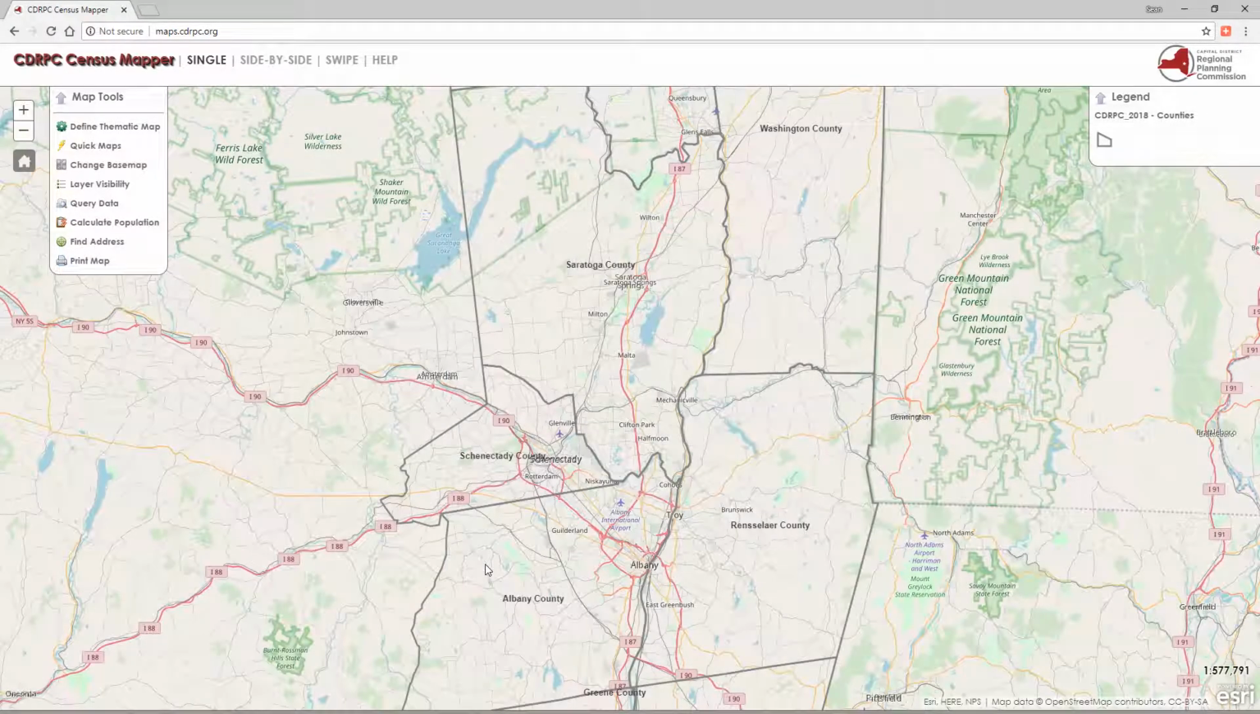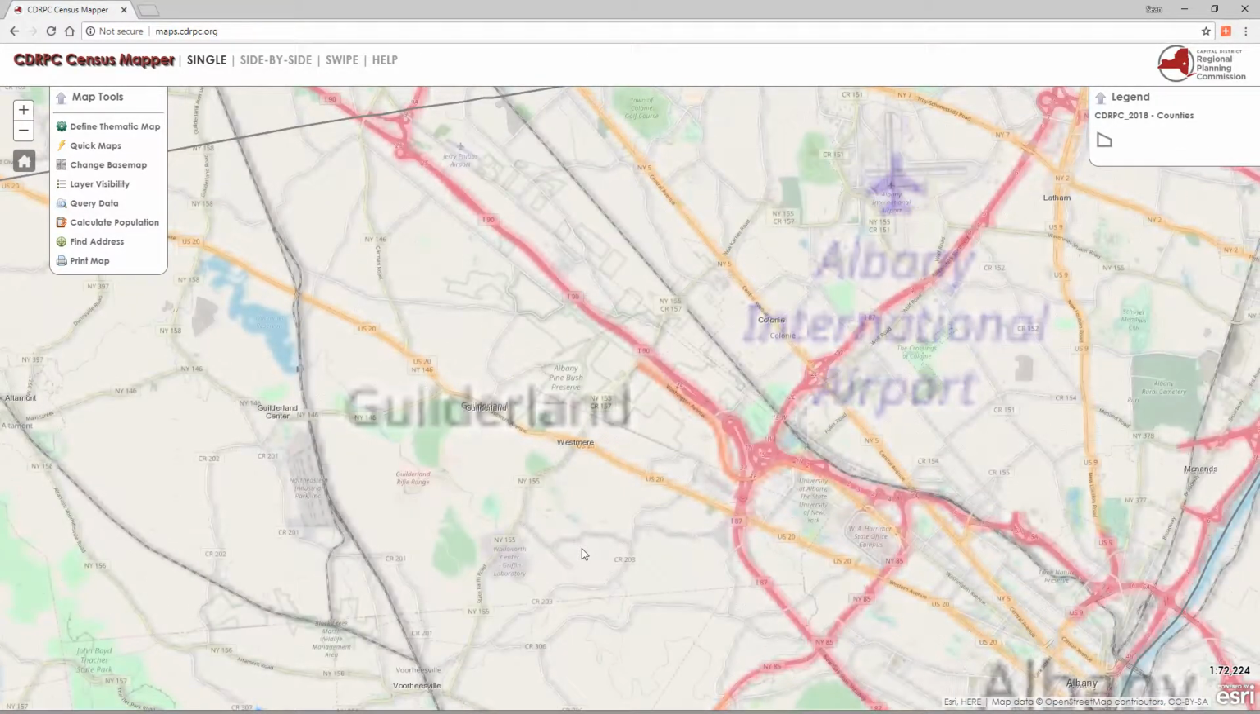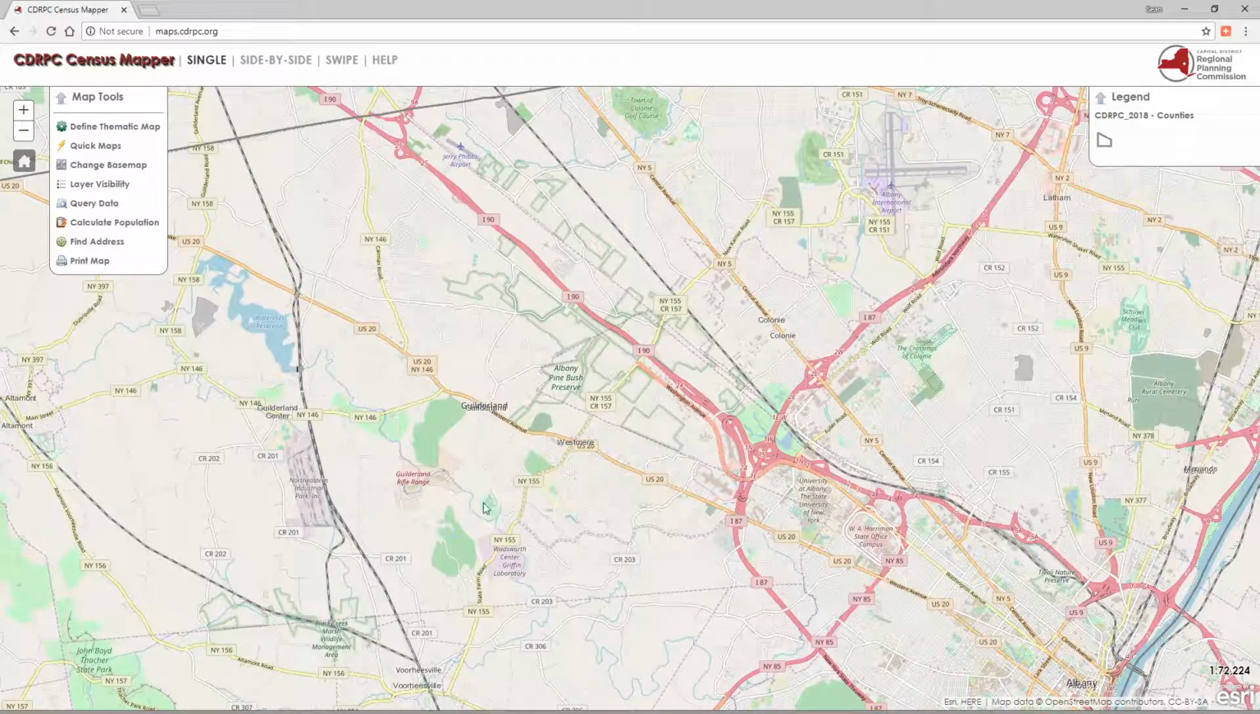You wouldn't necessarily use this for thematic mapping, but you may just use this as a map. You can zoom in. I just rolled my mouse to do that. Or you can click the plus or minus button over here to zoom in or zoom out, and you can see the details of this map in this way.